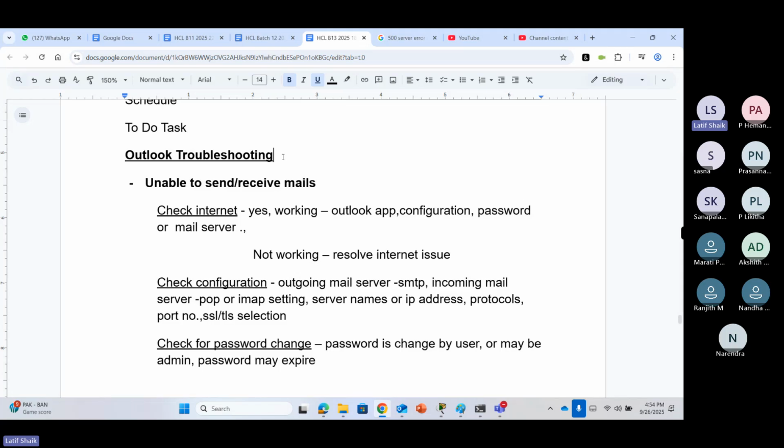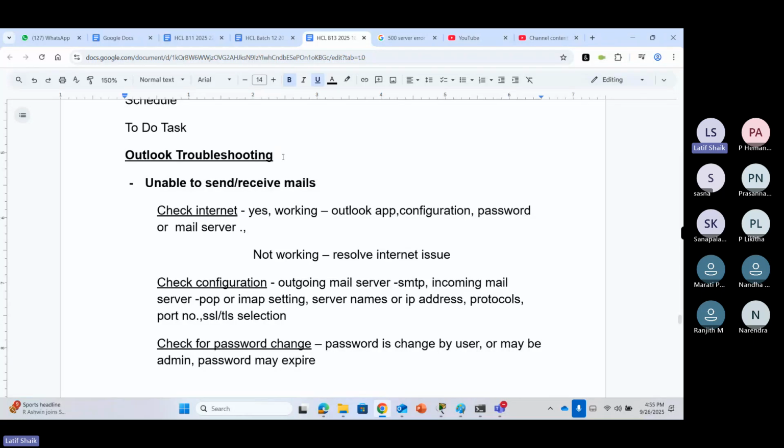Next one is any change of password. Maybe people recently changed the password of their mail account through webmail or other ways. Then that is not updated in Outlook. If it is not updated in Outlook, obviously you can't log into your Outlook and can't send and receive mails. Outlook shows your old mails, but the new updated password is not applied.